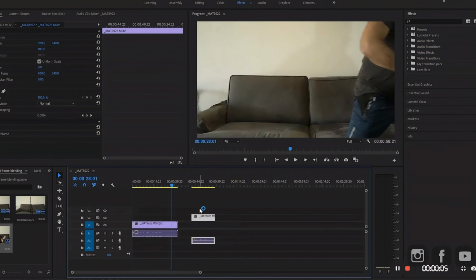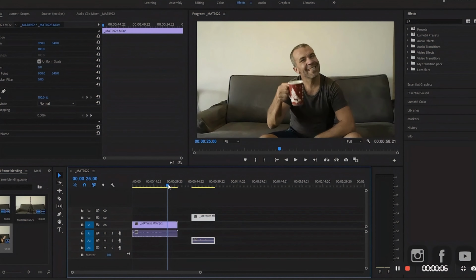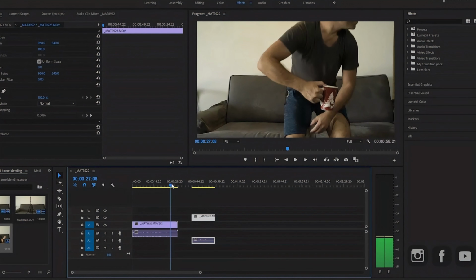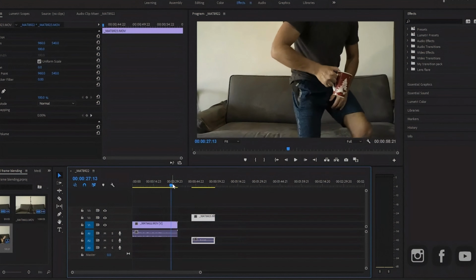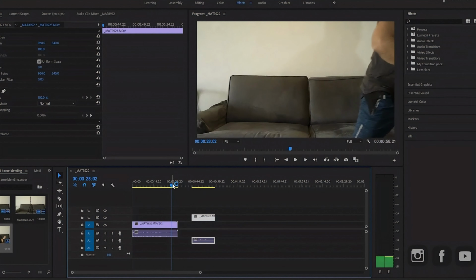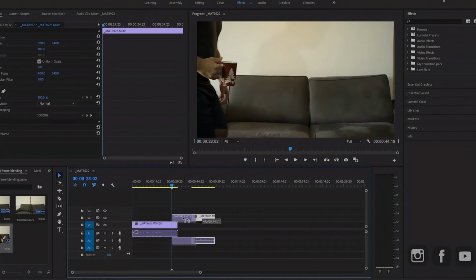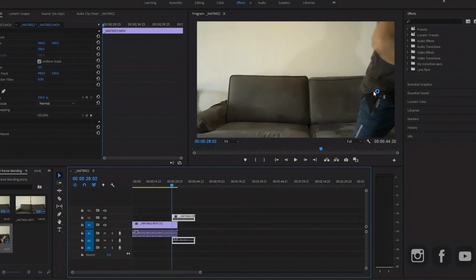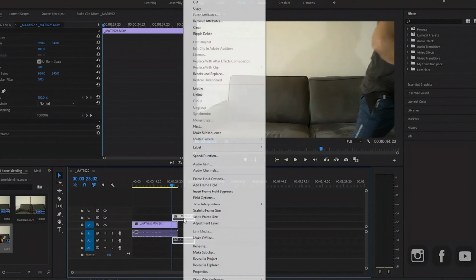Okay, so what you're gonna wanna do is to find where you're coming out of the frame. So right about here. And you're gonna bring this clip over like this. So you can see that you cannot see yourself on this side. So if you click on and about over here, you can see yourself. That's not what we want.